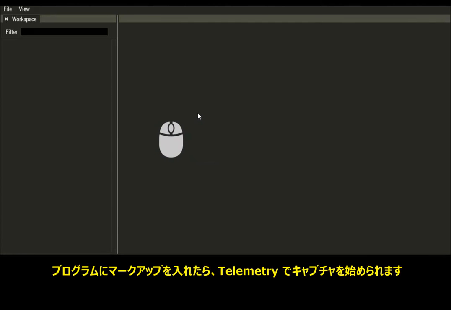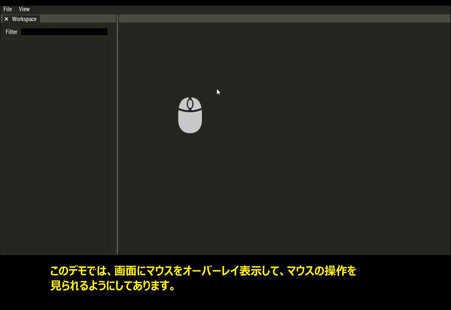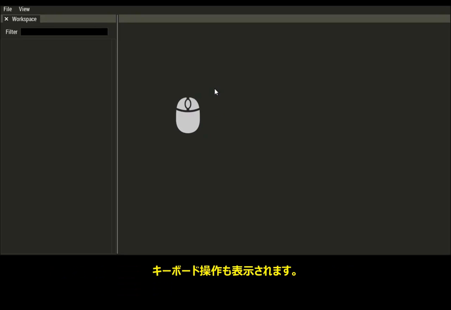Okay, so you've marked up your code and you're ready to do your first telemetry capture. The first step is to open telemetry. It should look something like this. In these demos, I have a mouse overlay so that you can see exactly what mouse buttons I'm pressing and what keys I'm pressing to help you learn the interface.